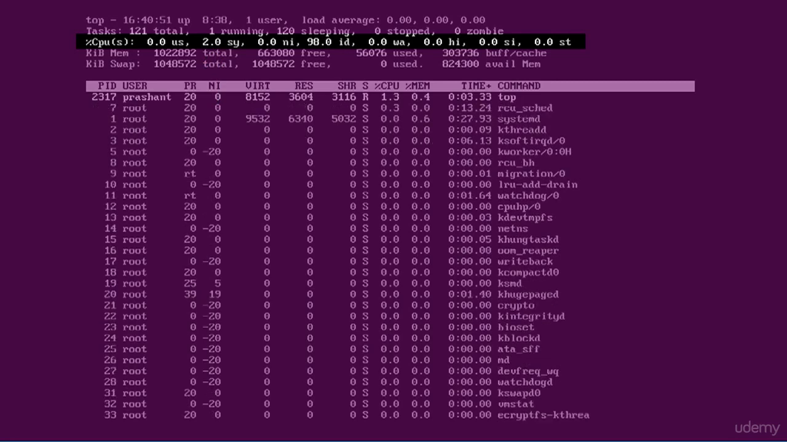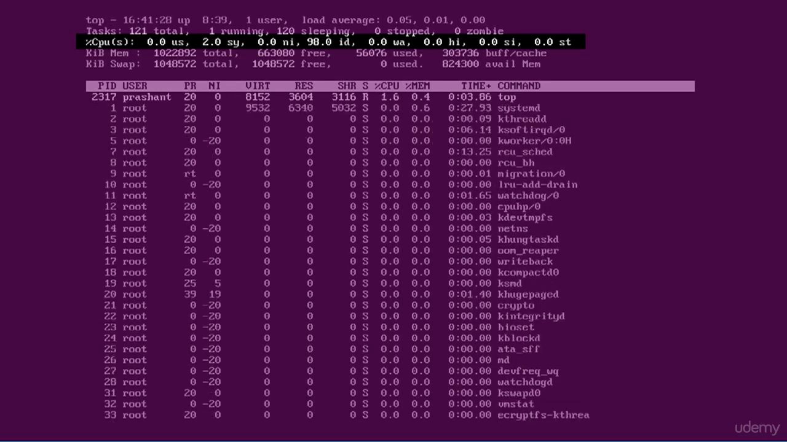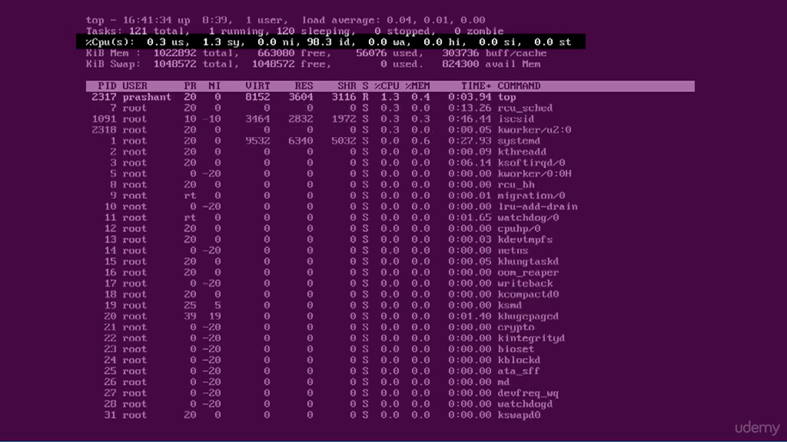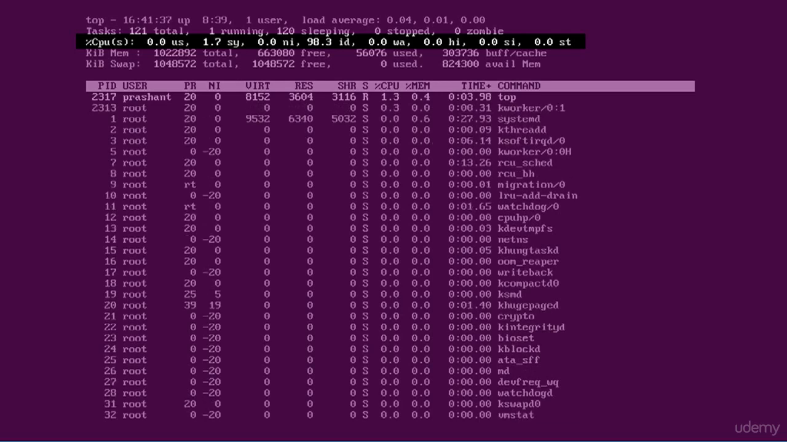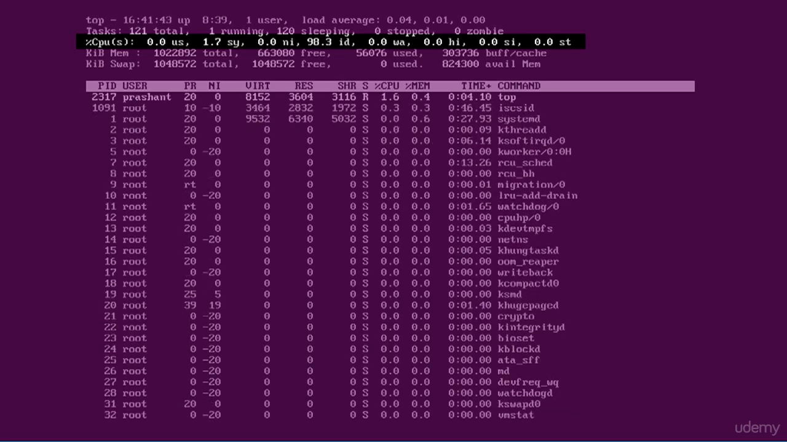The next part is ni. The value here indicates the amount of time spent by the CPU on low priority processes. Okay, the next part is id, that is CPU inactivity. This part tells us about the inactivity of the CPU. So the greater the number here, the more it means your system is doing nothing.